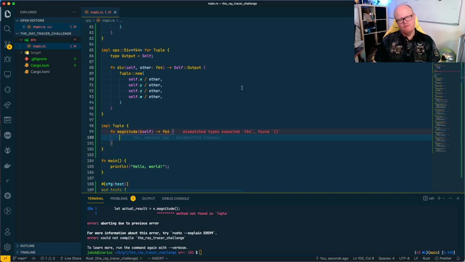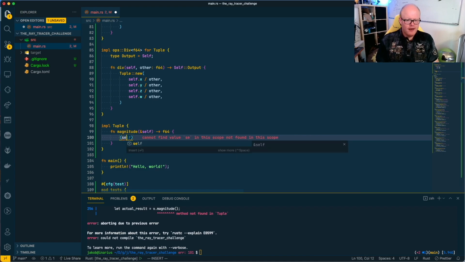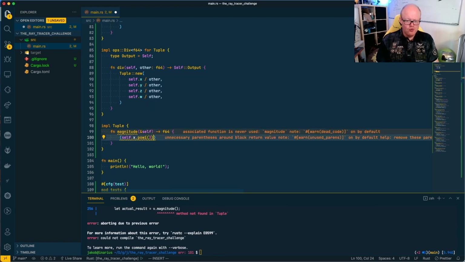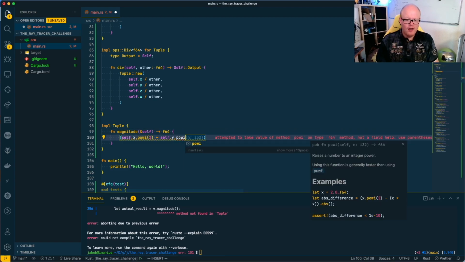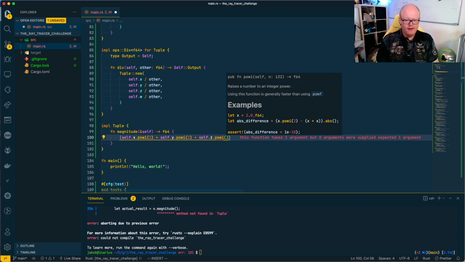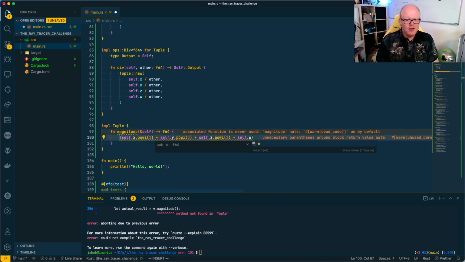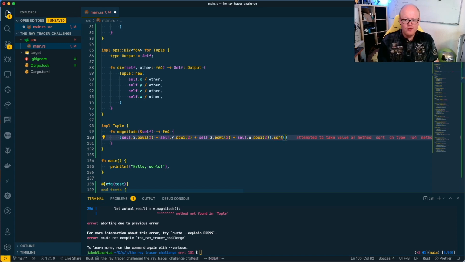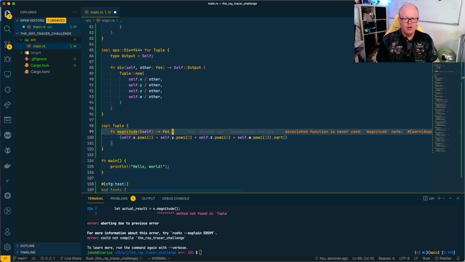I actually kind of like that. So what we are doing here now is we are returning self.x.powi(2) plus self.y.powi(2) plus self.z.powi(2) plus self.w.powi(2), and we want the square root of that. Yeah, I kind of like that, I guess. Magnitude. And we need to define this one public so that it can be used on the outside.